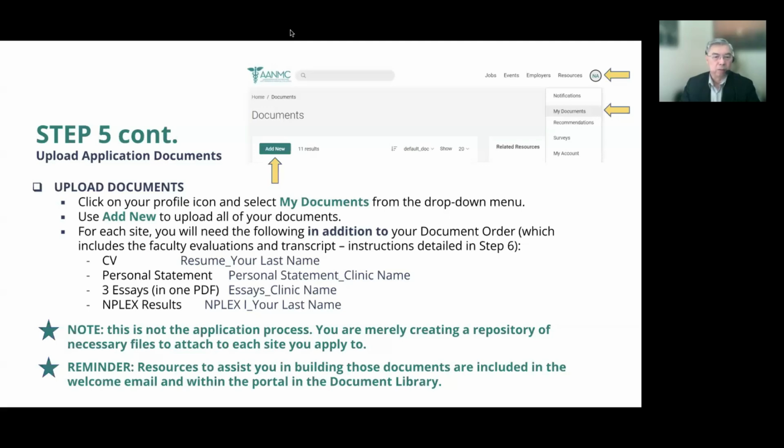That's why there's a bullet point there that says, a note that this is not the application process. When you put together your CV, your personal statements, your essay, and NCLEX, you can upload, download, revise, change, delete as often as you want. The key thing to remember here is that this is a repository of your application documents.